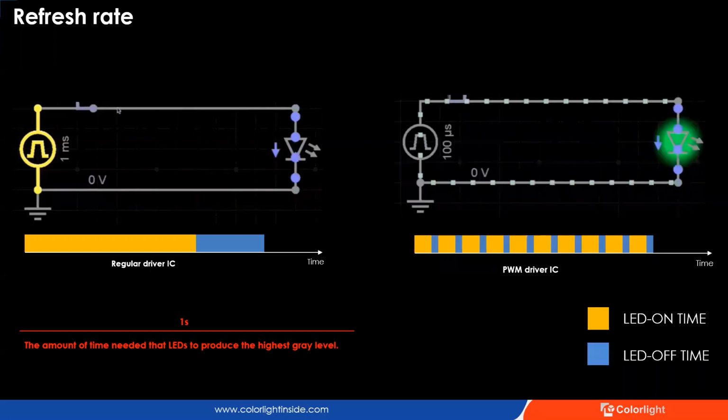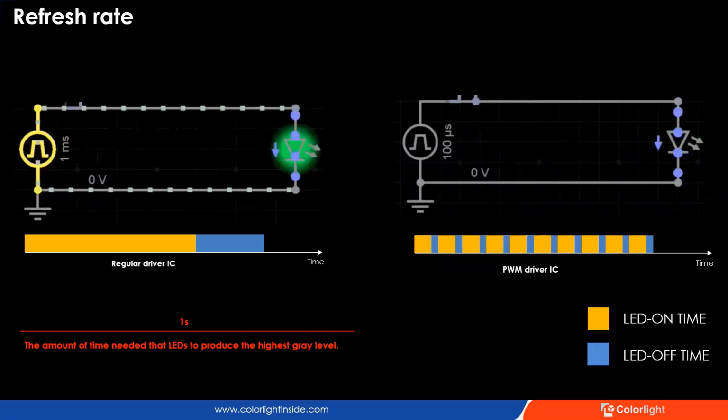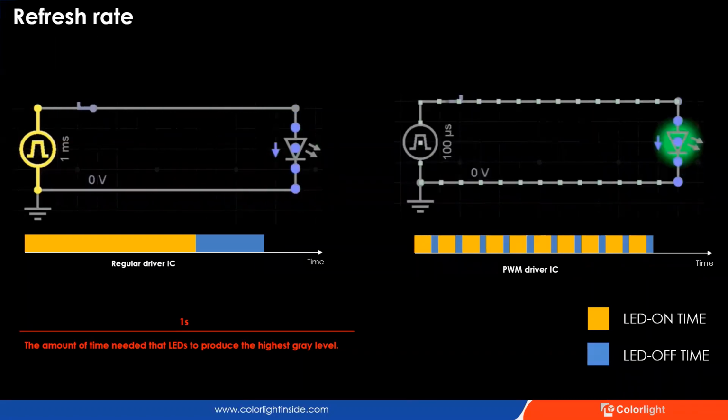It's very tricky. For example, if the LED screen refresh rate is 3840 Hertz and its gray level is set to 4096, in this case, the refresh rate means the LEDs can represent 4096 levels of gray in a second, 3840 times.